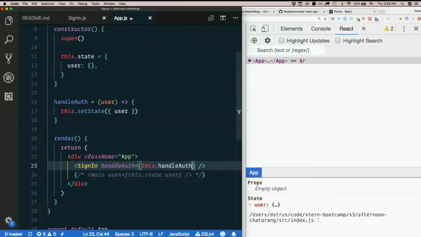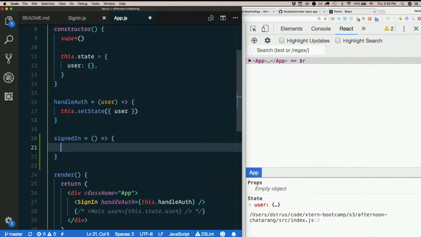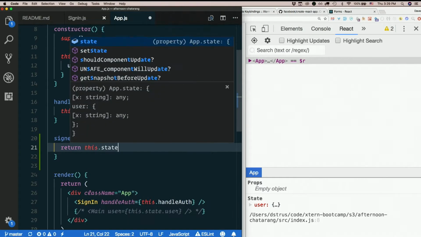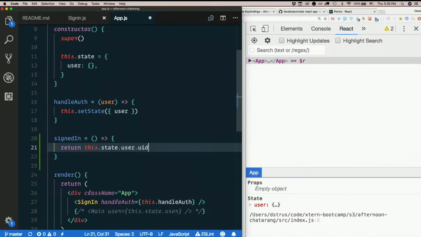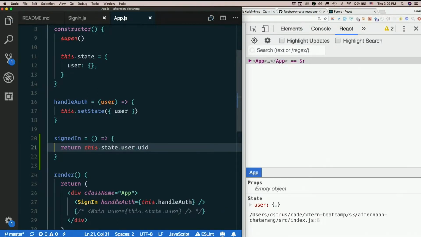So what I want to do on app is write a method called signedIn that tells me whether we're signed in or not. And that's going to work by checking that. So what I'll just do is return this.state.user.uid. So if there's a UID, then we're signed in. If there's not, then we're not. But it sounds better to say if signed in than to say if this.state.user.uid. We might change the way we determine whether somebody's signed in at some point in the future.